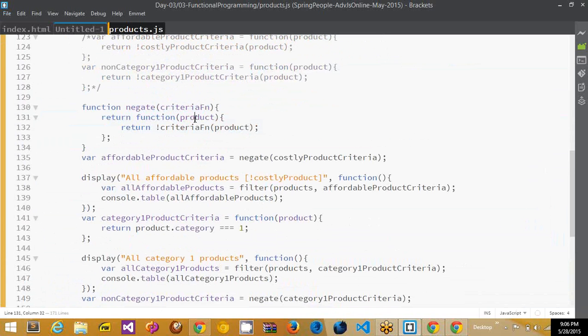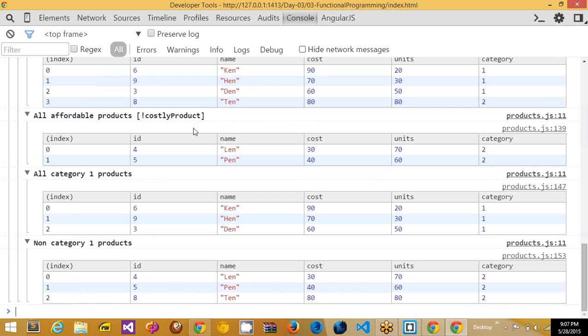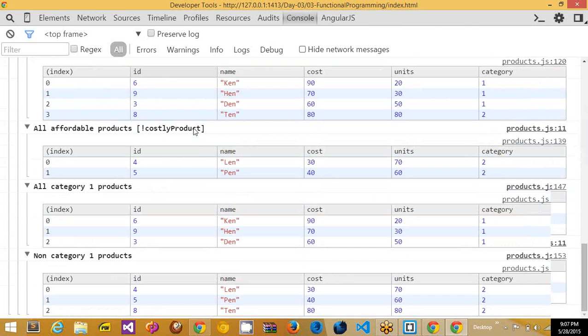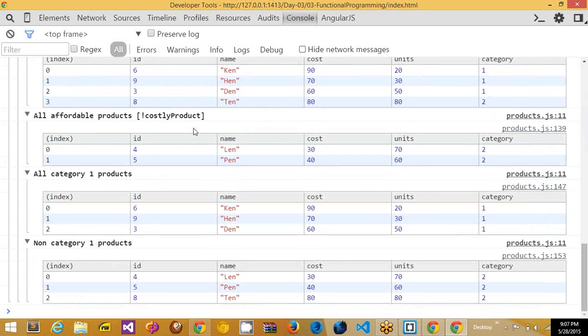Very simple. You already have the arguments object, right? So remove this and say criteria function dot apply, apply this comma arguments. So the arguments of this function become the arguments of the criteria function. Invoke it, and whatever comes, you simply negate it and return this. That's all. Now go back, reload this. Everything still works just fine.